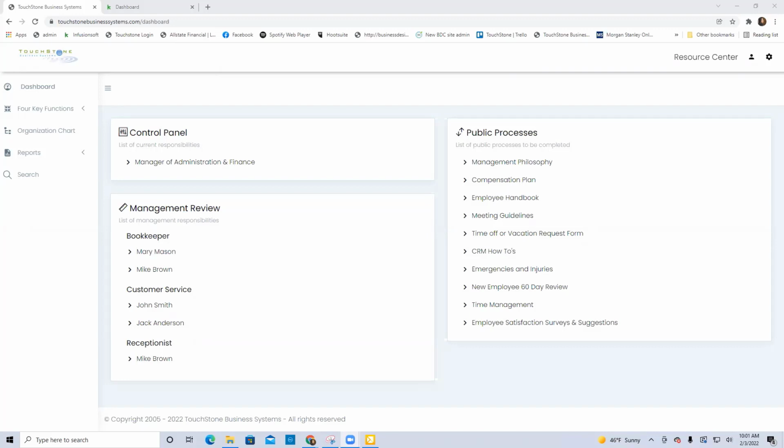So what we're talking about today is documenting processes using the process tools in TouchStone. Just to do a quick recap, in the first session, we talked about the 4 key functions over here and making a list of all of your processes and organizing them into each one of these 4 key functions.